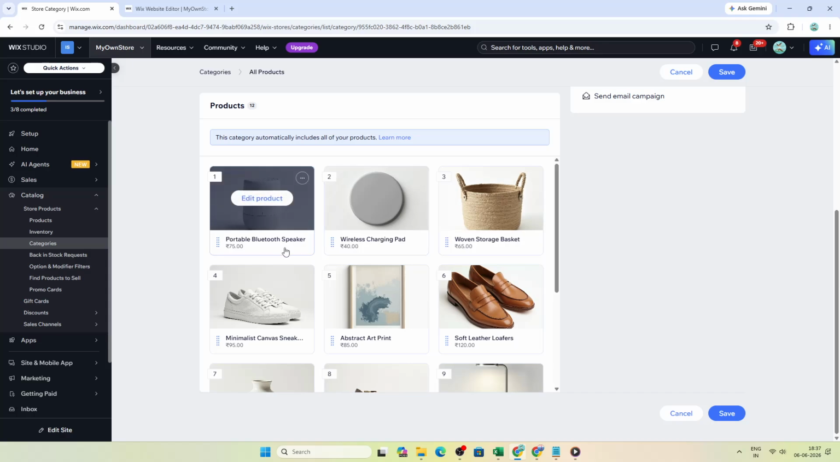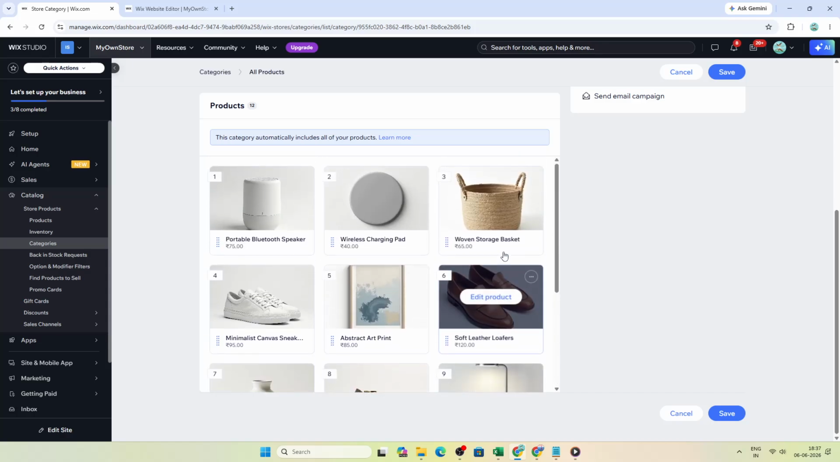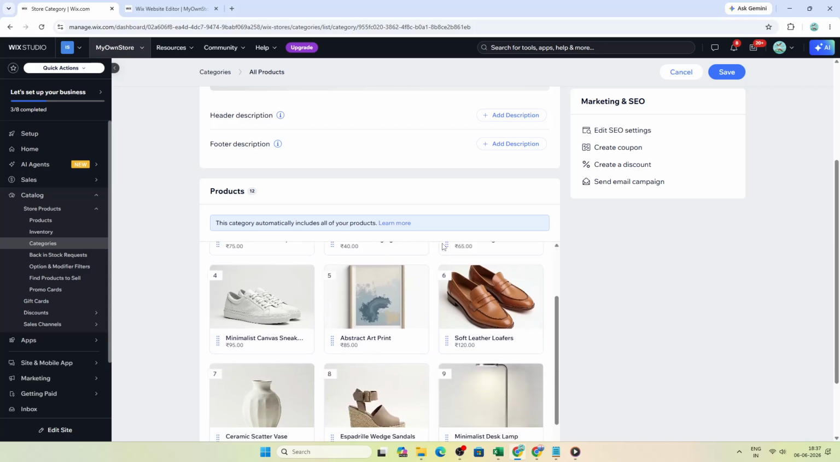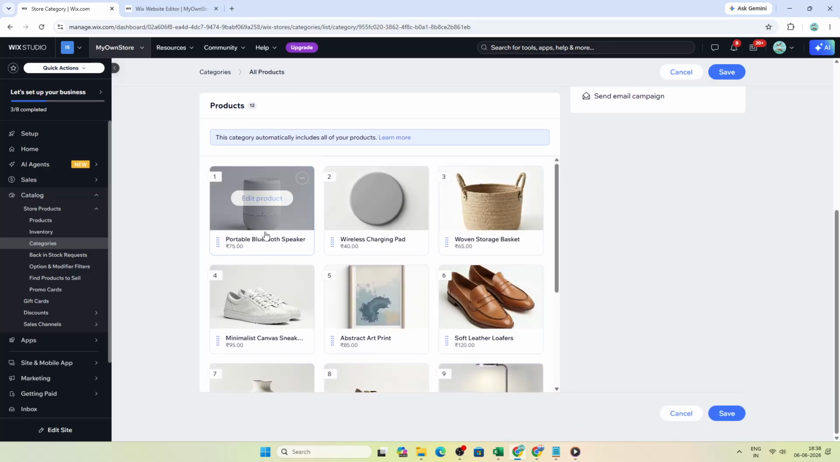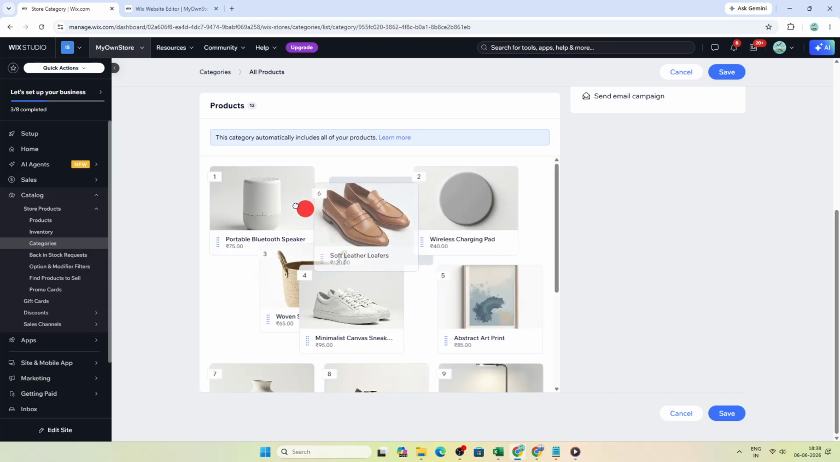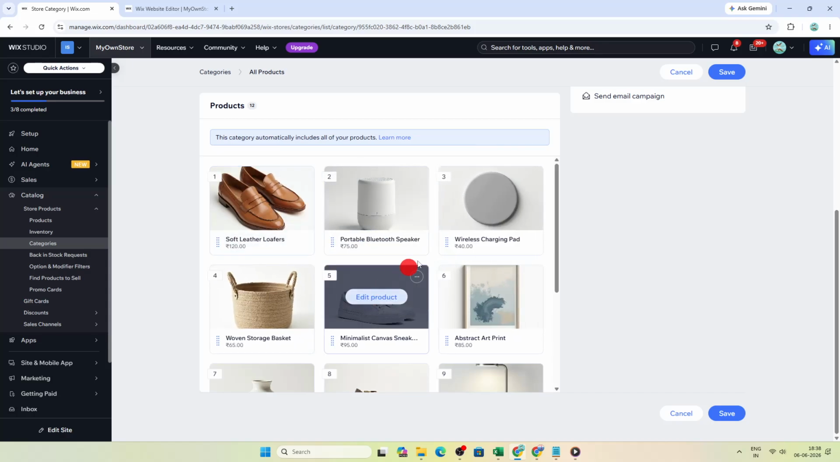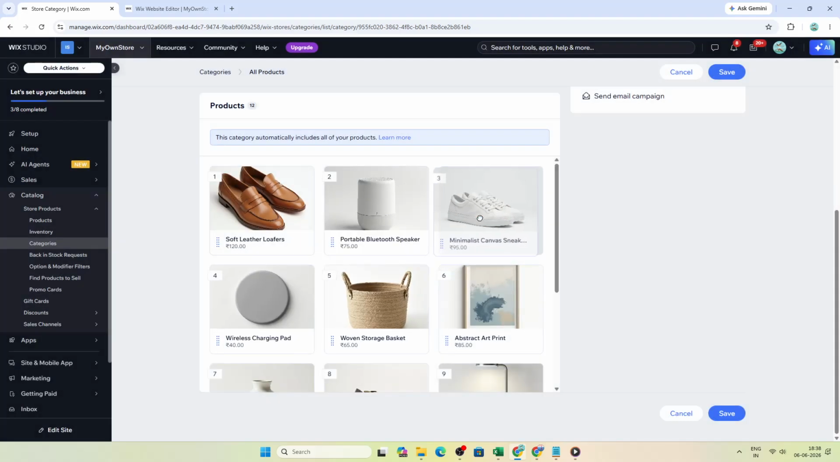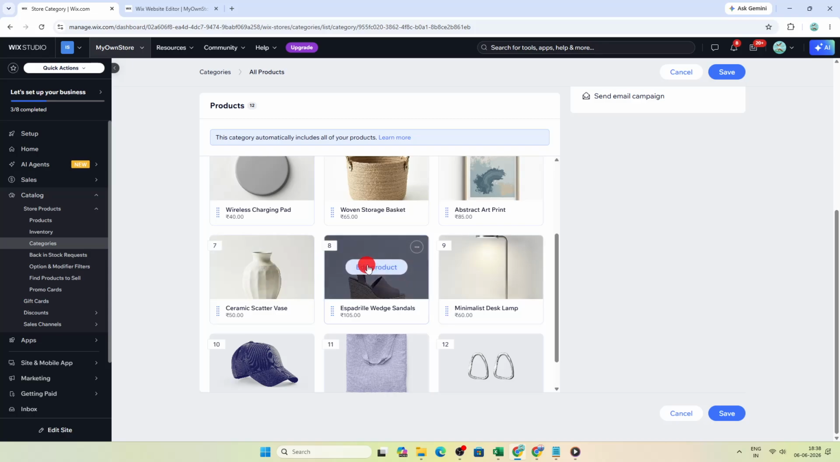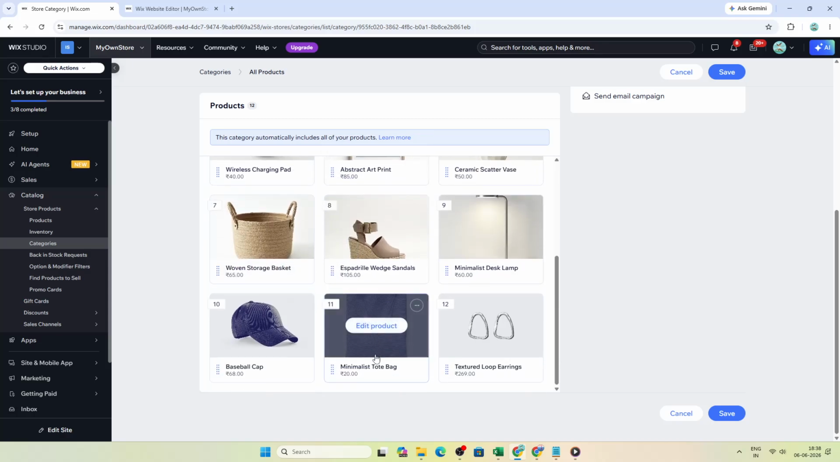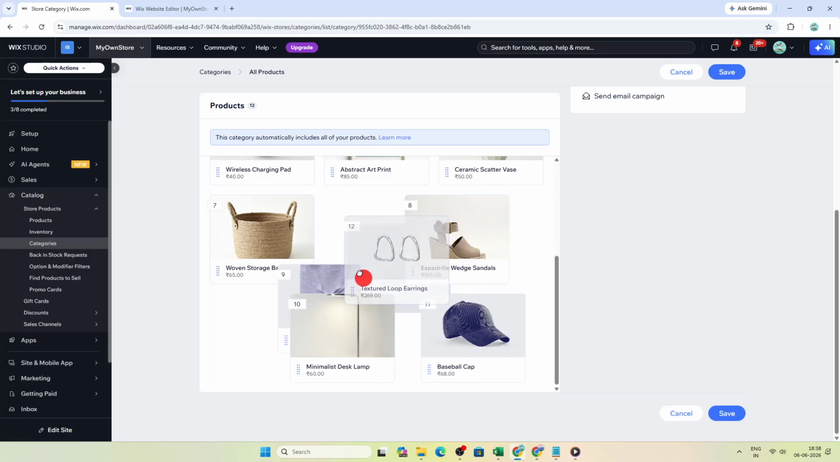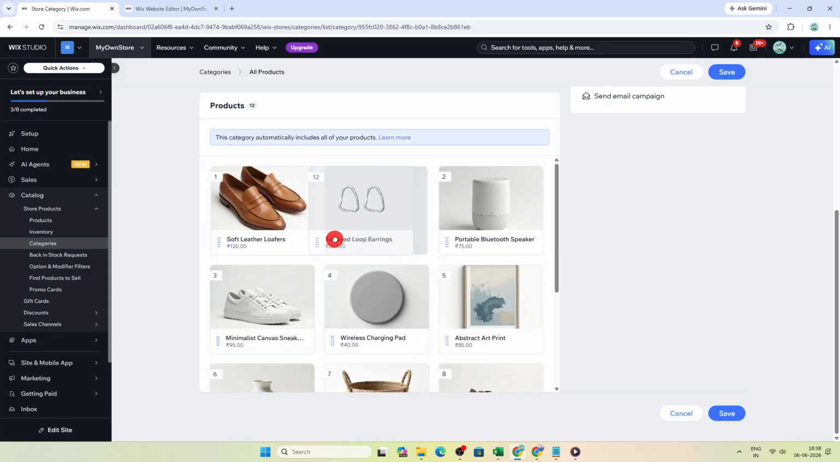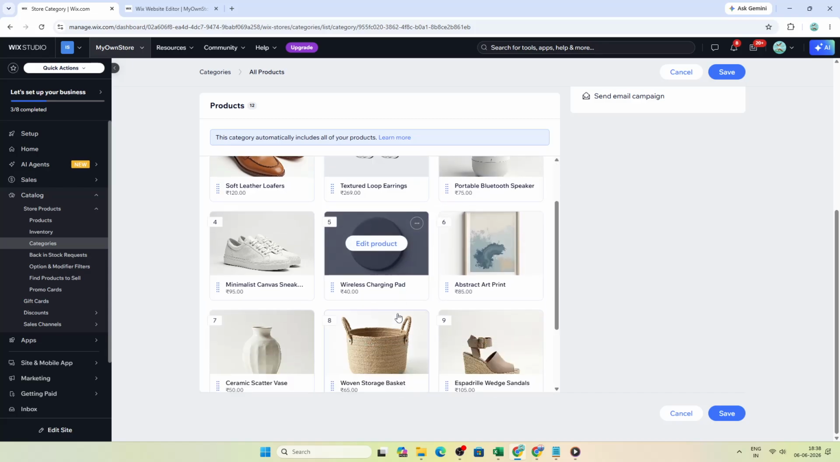If you have a long list, take your time and make sure you're looking at the correct items before moving anything around. To rearrange the products, click and drag the product handles on the left side of each item. These usually look like small icons made of dots or lines. Just click and hold that handle, then drag the product up or down in the list to place it exactly where you want it. As you move items, Wix will update the order based on where you drop them. So this gives you a quick and visual way to organize your store.